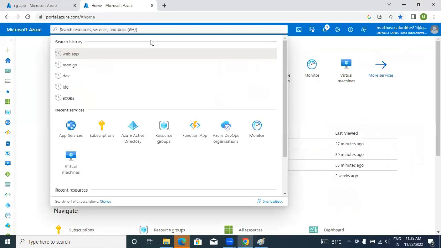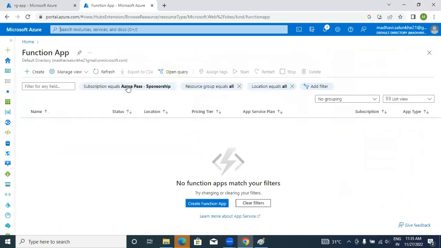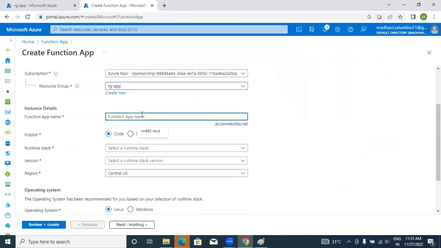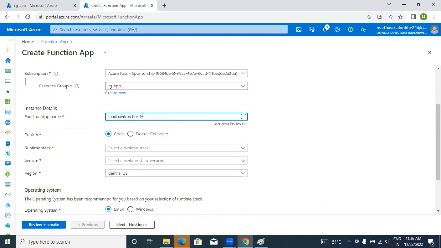So from here, I can just search for function. See here, I have a function app. Now you are creating the function app, not a function. So inside that function app, you can create multiple functions. I'm using the resource group here. Here again, you put a unique name, because it will also create the URL. So I can choose Madhvi function 123.